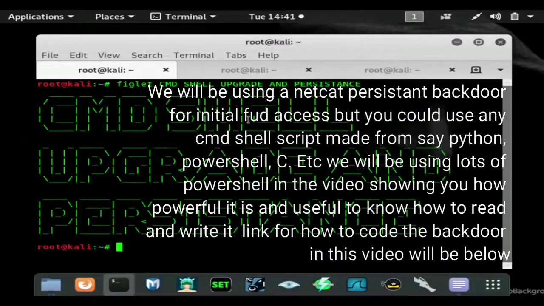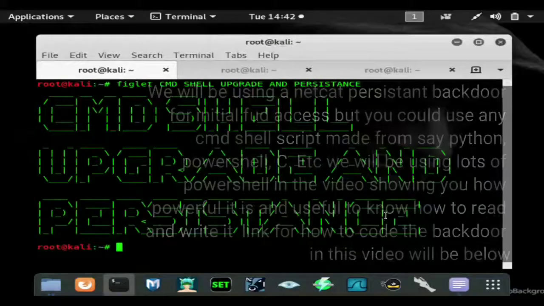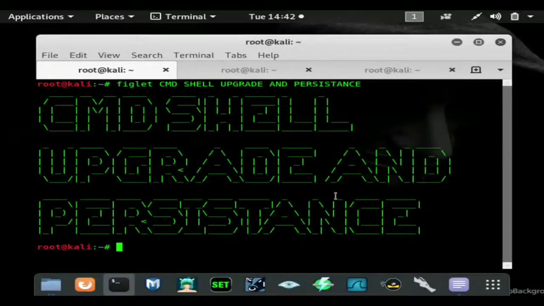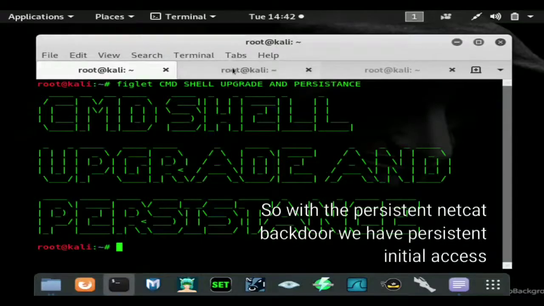So what we're going to be using is my netcat backdoor, and it's a very simple backdoor written in batch. And what it does is give you persistent access, undetectable. So Windows Defender is on, and you will need a program called Unicorn. All these links will be in the description below.